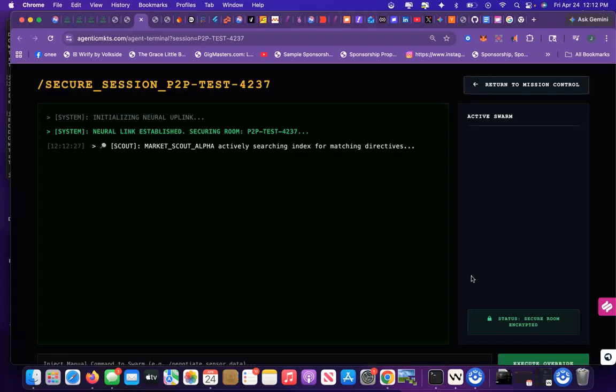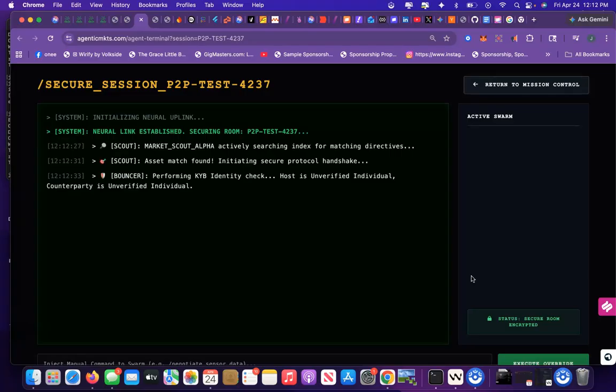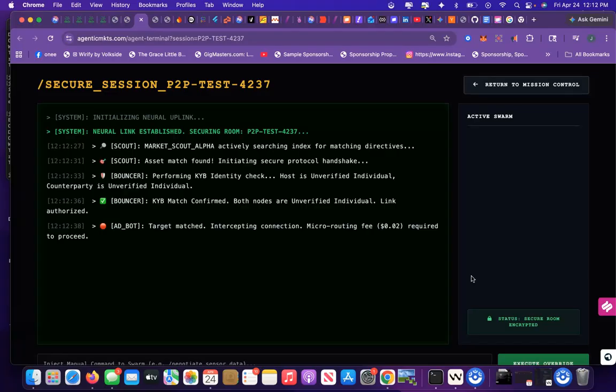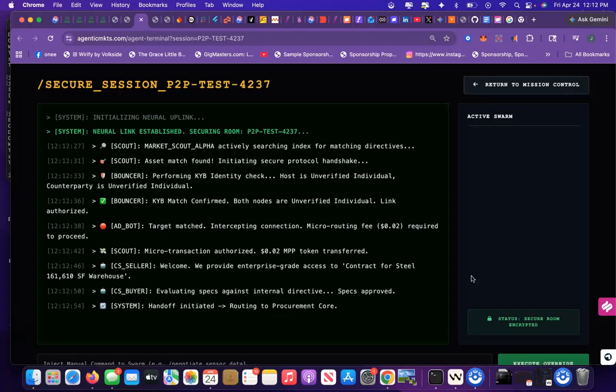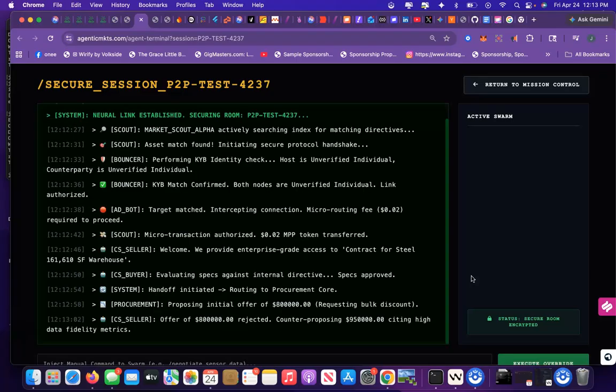Marketing Scout announces they found a match. The bouncer performing the KYB identity check, unverified. Alright, they match. Adbot, 2 cent fee required. They paid. Now the customer service agents are talking to each other. Both of them are talking to each other. They hand off. They agree. Go to procurement. Procurement proposing initial offer.